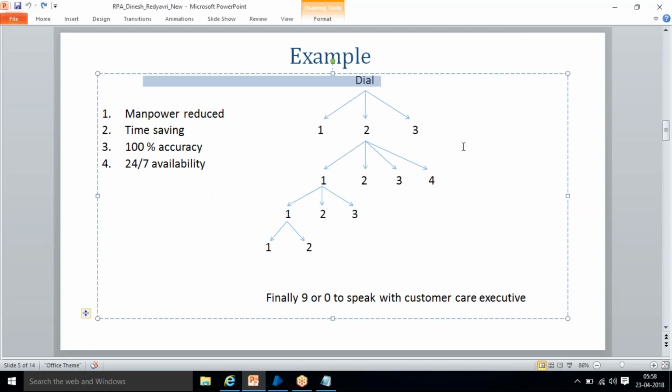We will get 1 to select language, for example, 1 for English, 2 for Hindi, 3 for any other local language. And if you select a specific option, again it will give you multiple options, 1, 2, 3, 4, 5, 6 like that. 1 if you are a prepaid customer, 2 if you are a postpaid customer, 3 if you are looking for any new plan, or 4 for any other queries.